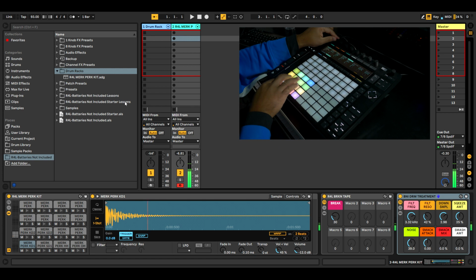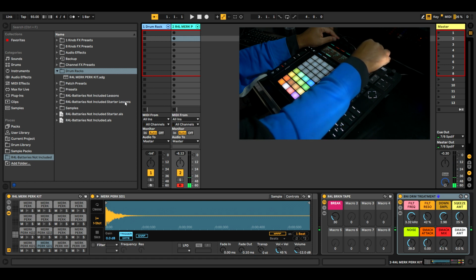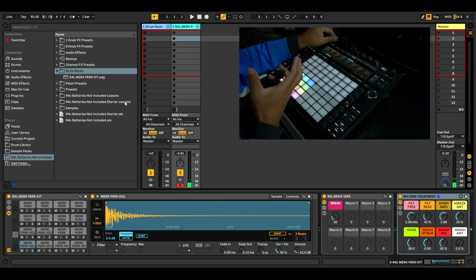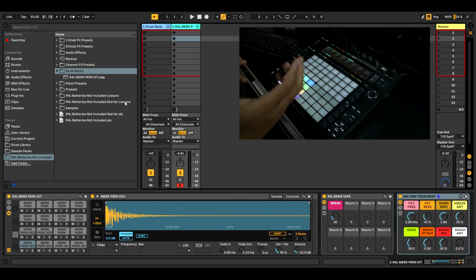Add some noise. Some smack. And again, the dope thing about these effects is you can load these on any of your kits or whatever you have loaded in Live, but I just wanted to show you how to do that.